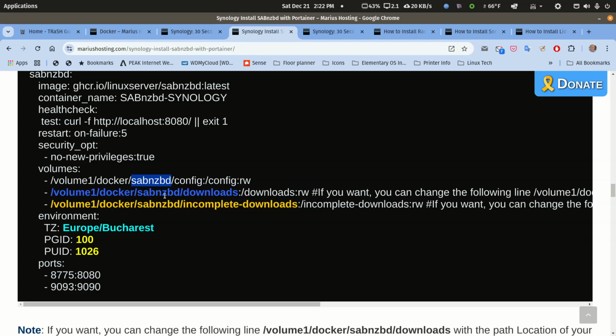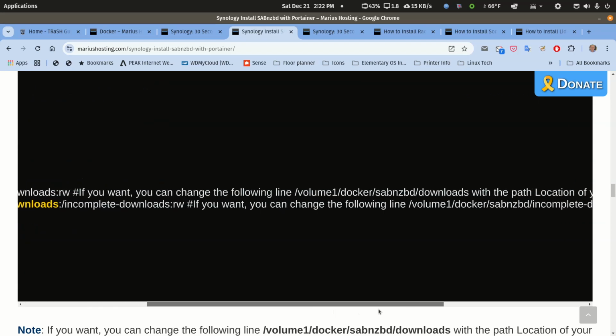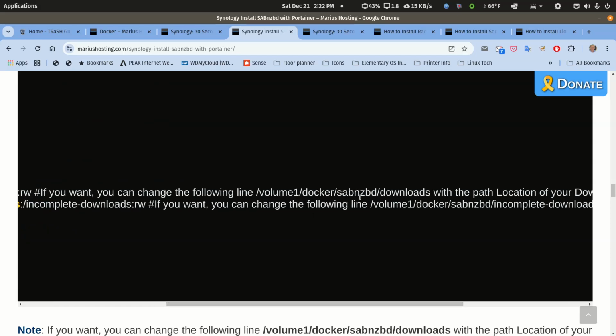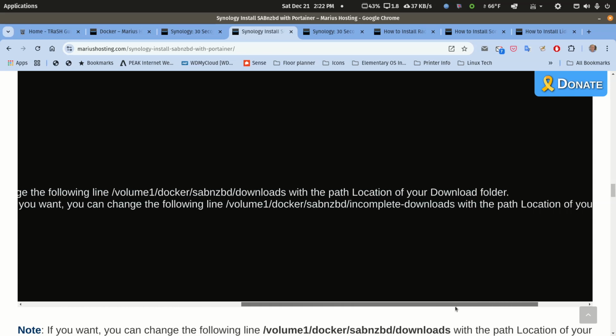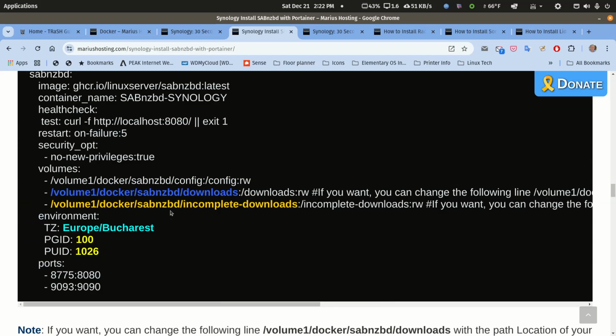He's putting the download folder for SABnzbd into Docker. And then he writes, if you want, you can change the following line to volume 1 Docker SABnzbd downloads with a path to the location of your download folder. Well, that's a nice addition, but I don't know why he'd want his Docker subfolder or his Docker shared folder to fill up with incoming acquisitions.